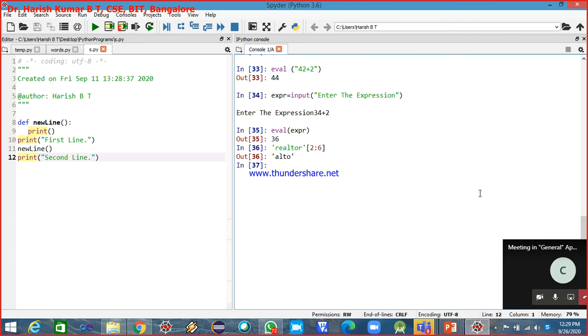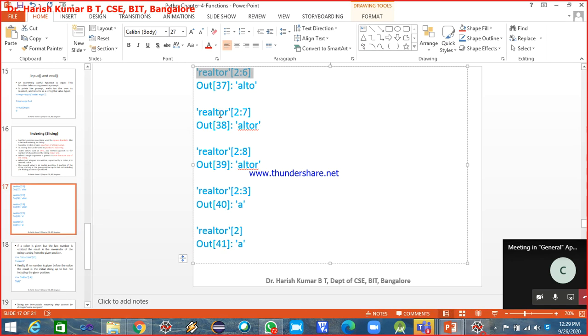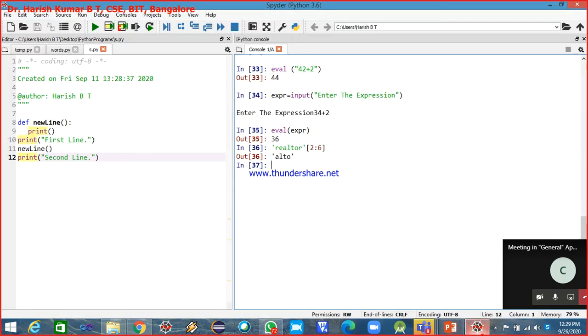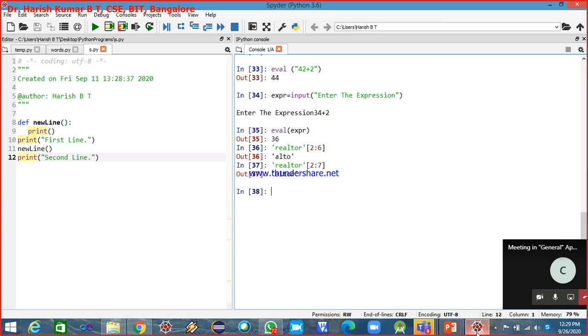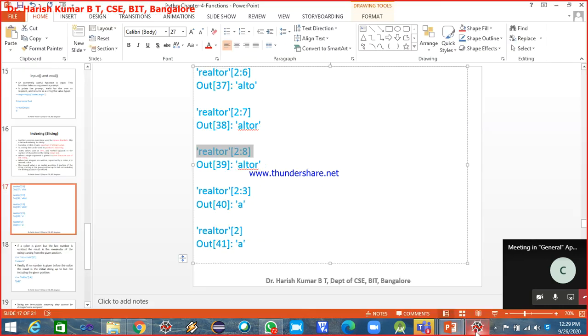Even though I am giving the higher index outside the boundary, it will fetch up to the maximum it can take.